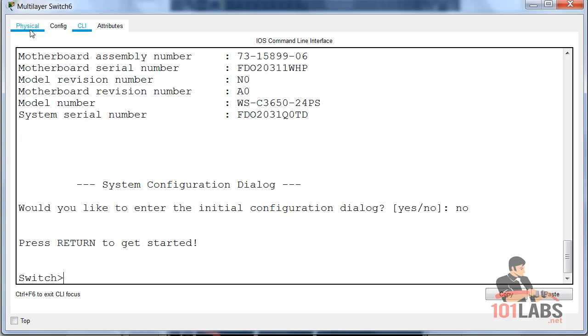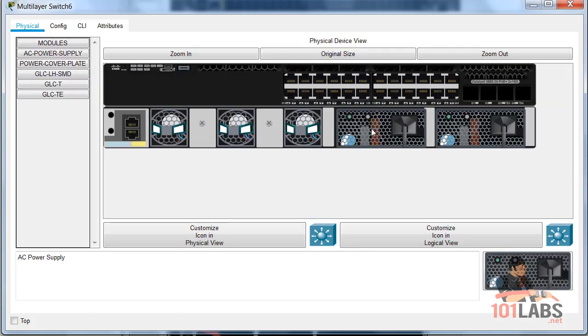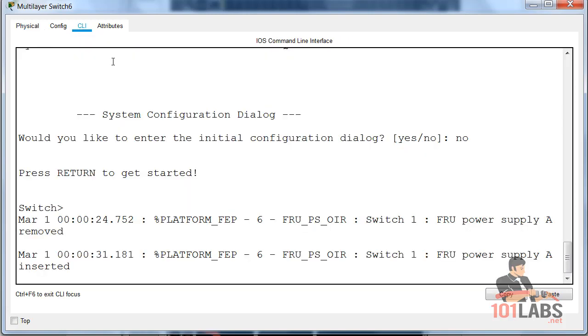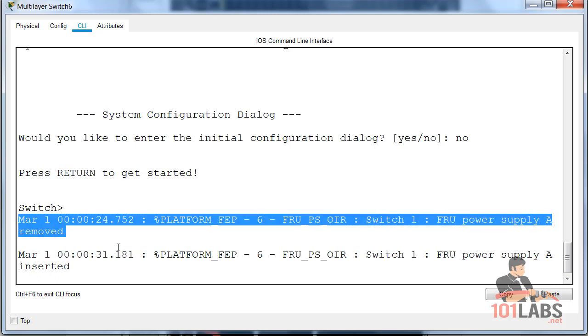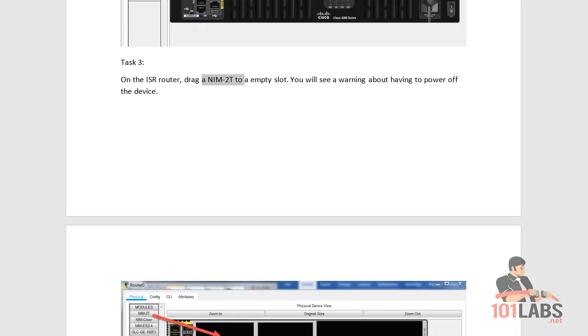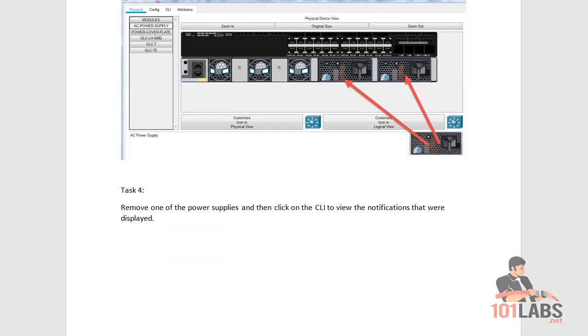Now go back to physical and say one of these power supplies failed. What you could do would be take it out, and when a new one comes in from the vendor, whatever your contract is, you would add the other one and the device would then have a redundant power supply. And you can see you got an informational message: power supply A removed, power supply A inserted. So I think that's all we need to look at.